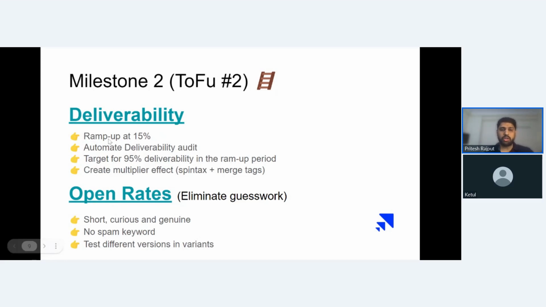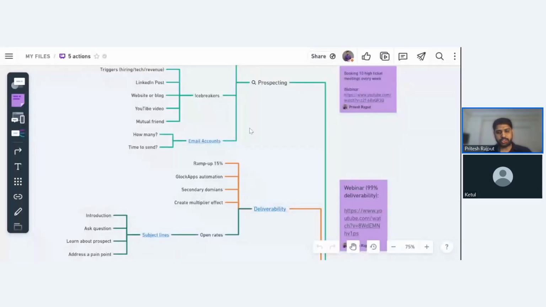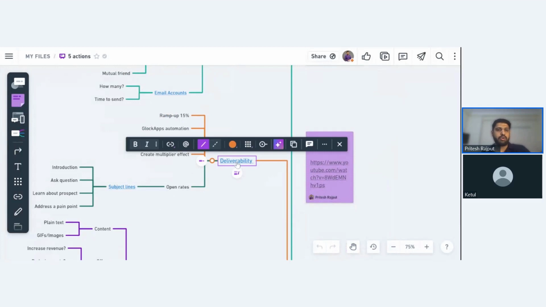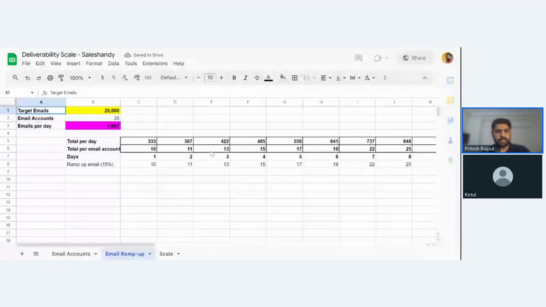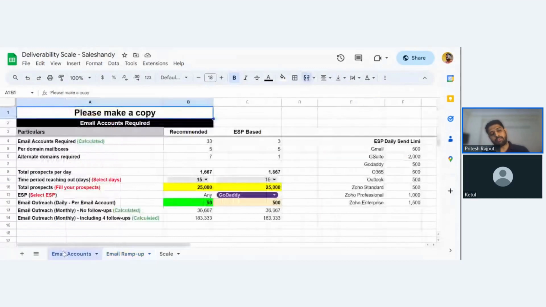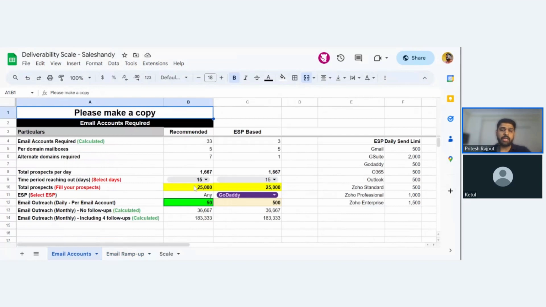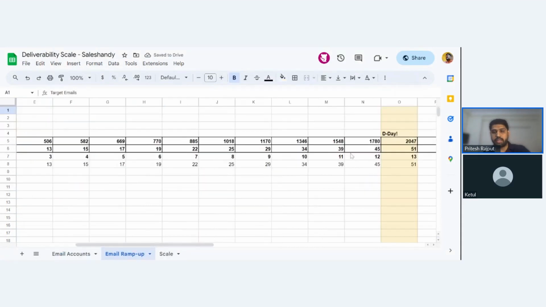First of all, what's ramp up? If you open this sheet, you'll find a sheet attached to it. For deliverability, if you click over here, it will open up another sheet for you. That's the deliverability scale. It's a second tab in the same sheet as the email account calculator. So whatever number you decide for your email accounts, let's say you chose 30,000 prospects, it would give you a number here, after 15 days.